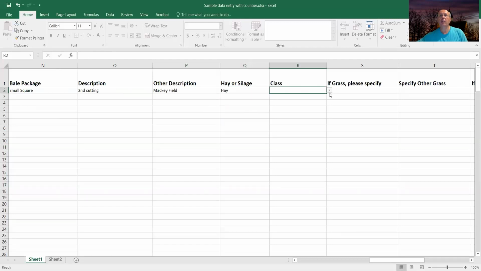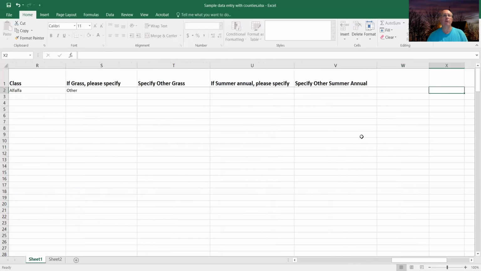Then you get over to the class column, and you can see that those classes are specified there. If it is a grass, remember we're going to specify what kind it is: Kentucky 31, orchard grass, novel tall fescue, or other. If you click other, then you've got a little more work to do before you're done with this sample. And here's where we've clicked other. Then you need to specify the other grass.